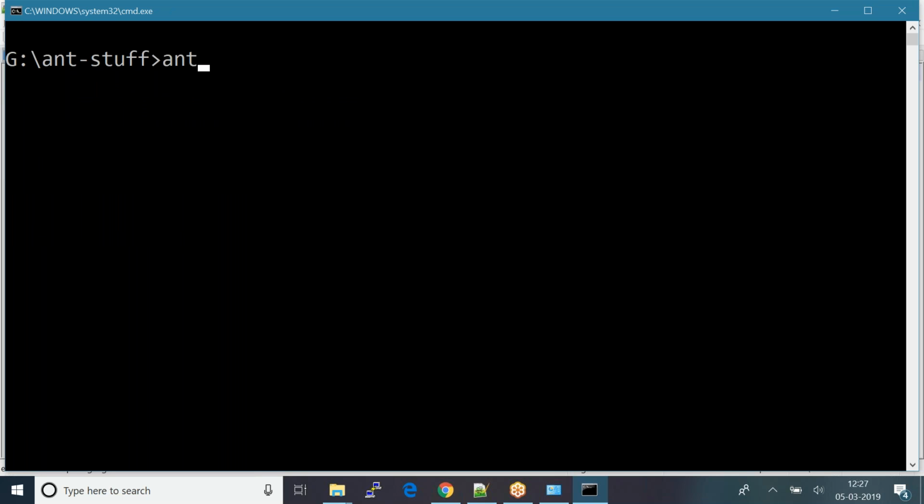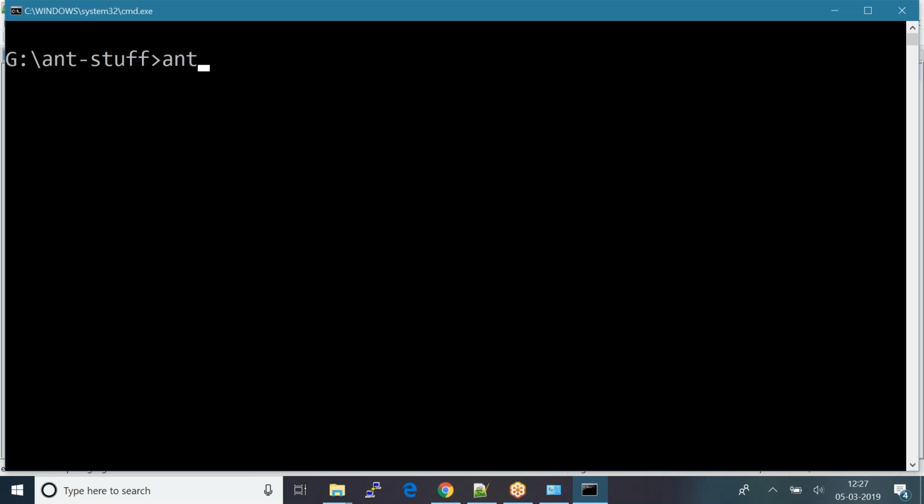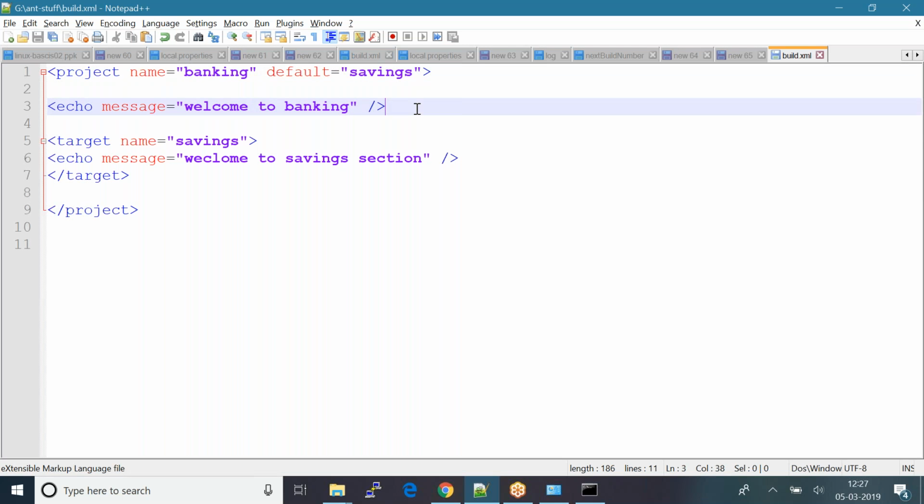The first rule of Ant is it will go and check for the build.xml file in the current directory. Yes, we have a build.xml file in the current directory. The second rule is it will go and execute the project level. This echo statement is inside the project level. The third rule is it is going to look for the default target in the build.xml file. If it is able to find the default target in the build.xml file, it will go and execute that particular target. If it is unable to find the default target, then it will simply execute the project level and then it will come out of it. Let's run the program.